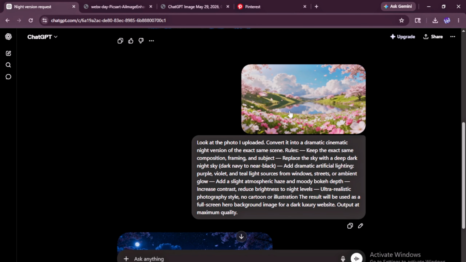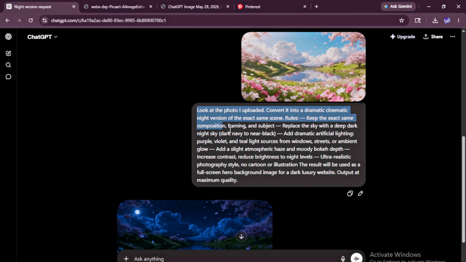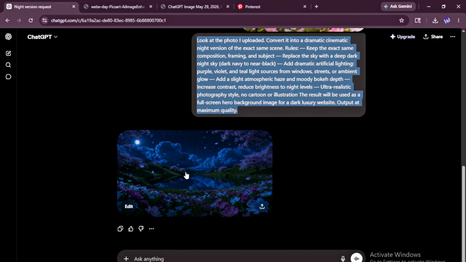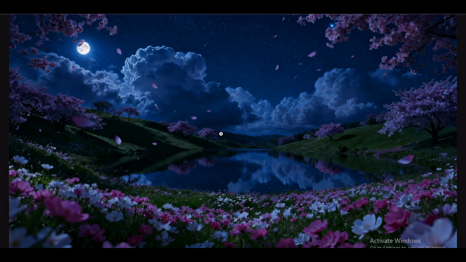Open ChatGPT. Use GPT-4o with image generation. Upload your day photo and paste this prompt. It's written to work with any photo you give it, not just city shots.